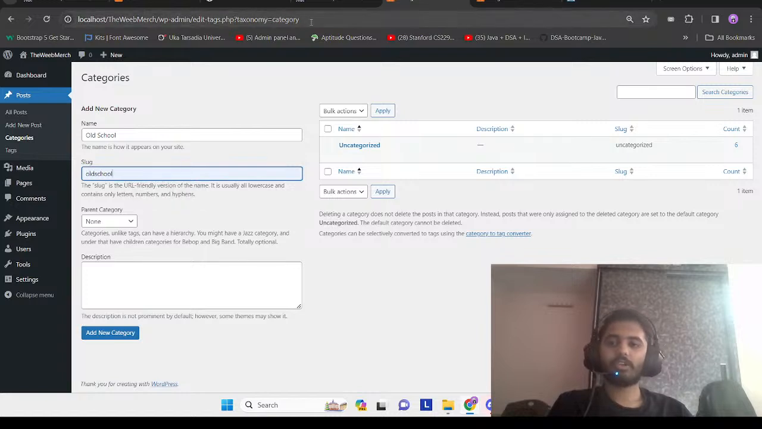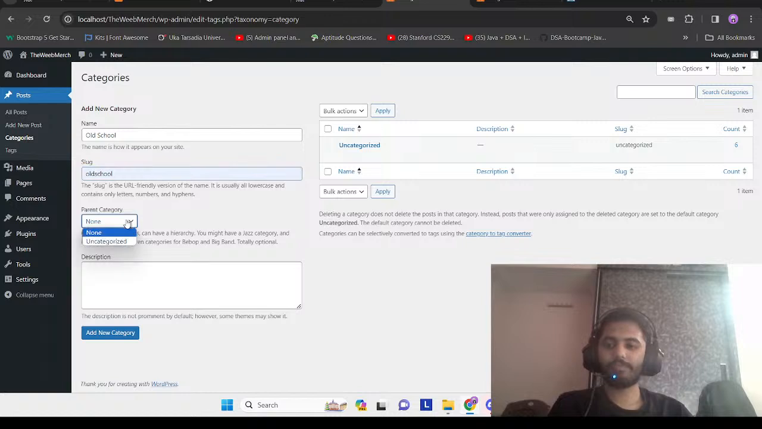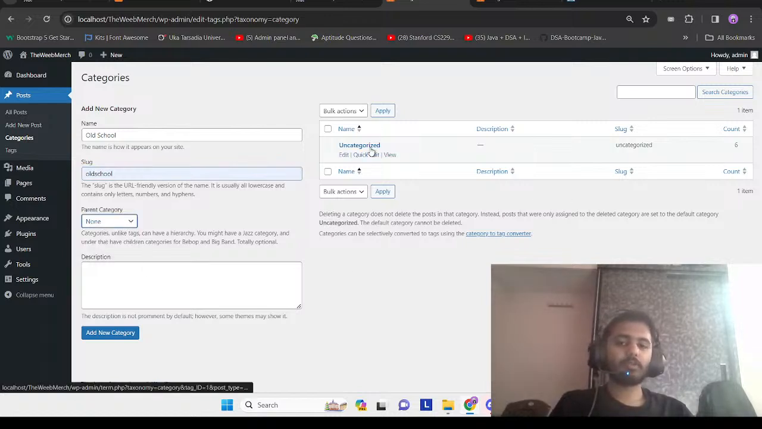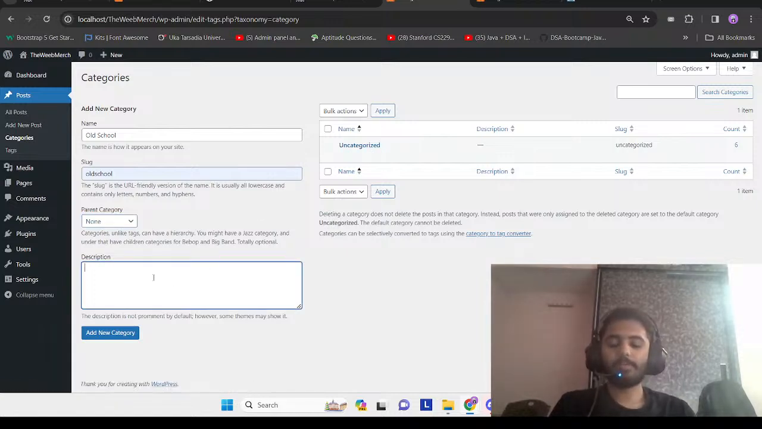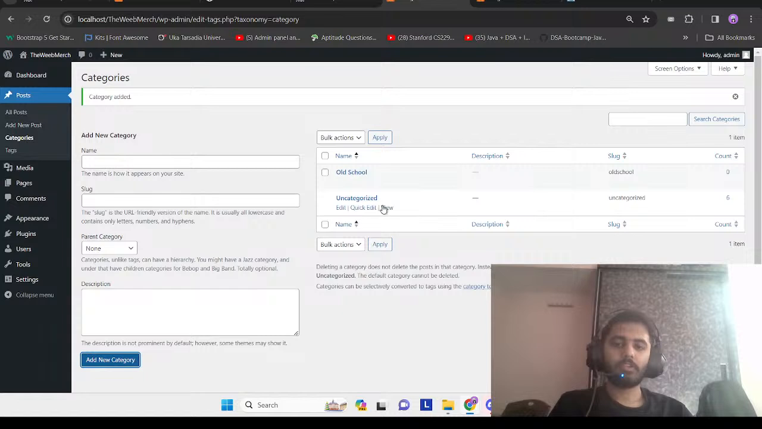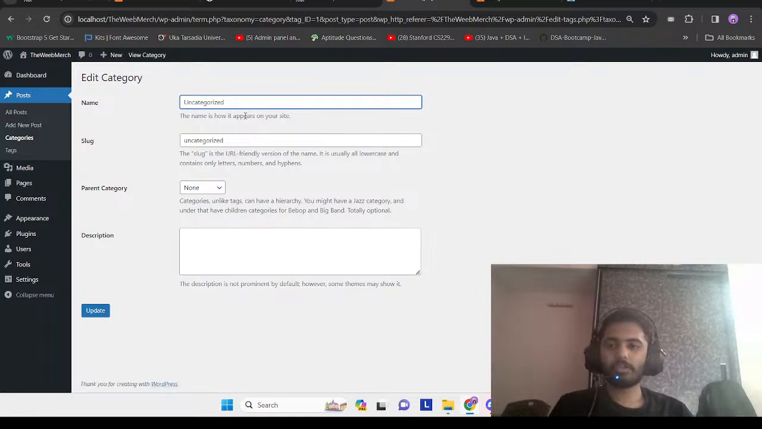The slug is your URL which will appear over here, so you can put that. So currently all our posts are in this uncategorized category, and put description as like anything you want and add new category. So our category is generated, and currently all our blogs are in this uncategorized category. So you can edit this category, put it on edit.